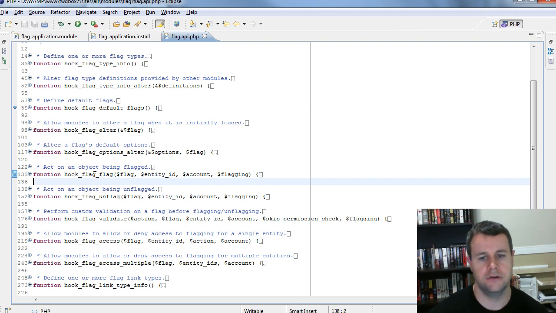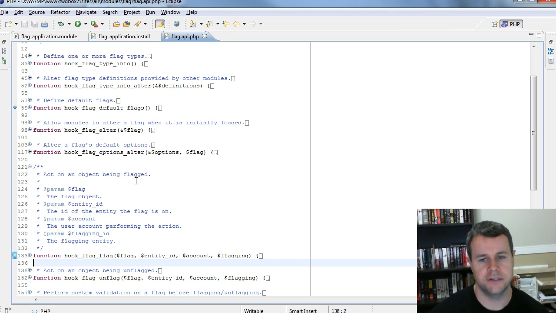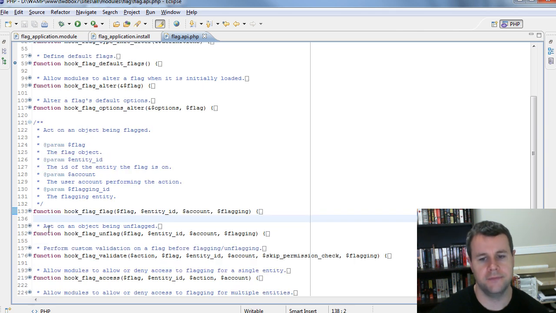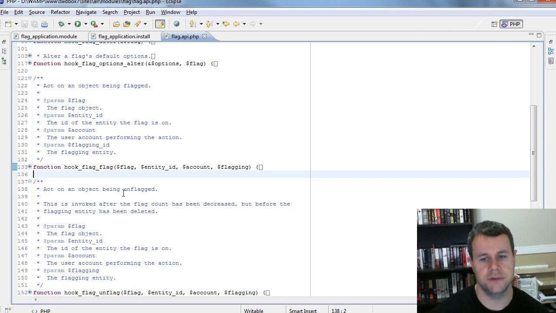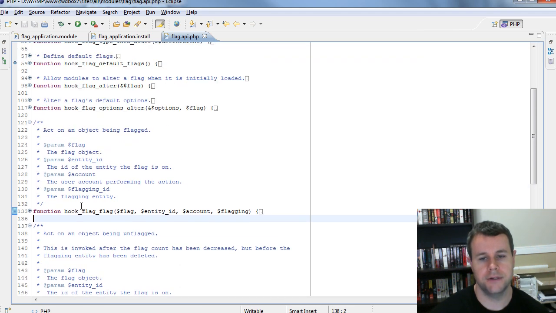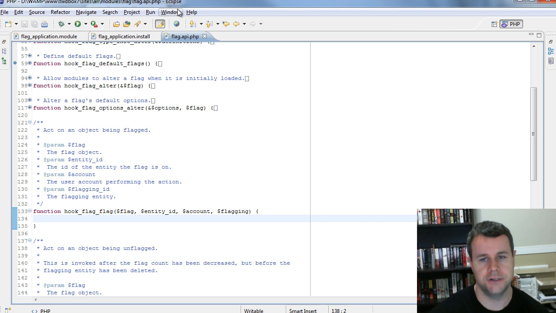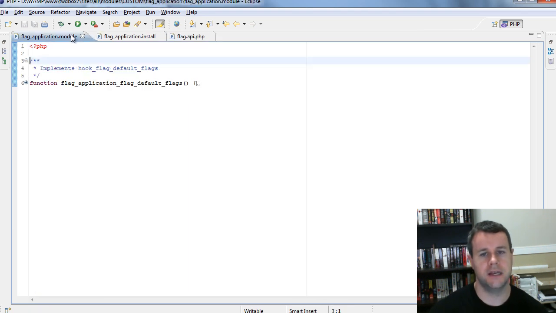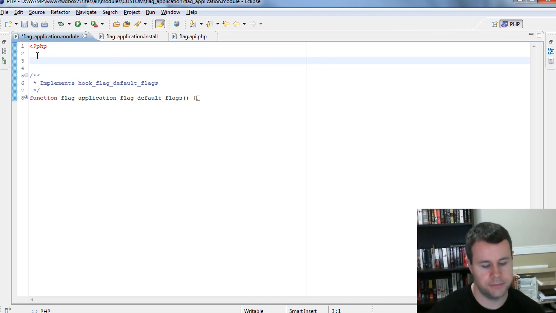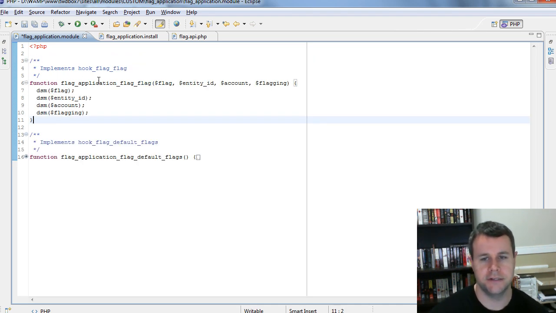And you'll see here we get hook_flag_flag. This is when something is actually flagged. And we've got hook_flag_unflag, and this is when something is unflagged. So what we want to do is first we'll work with hook_flag_flag, and you can just copy this function signature and go back over to your flag_application.module file, and I'm just going to add this closer to the top because it's a little bit more intuitive, and I'm going to paste in some code here.